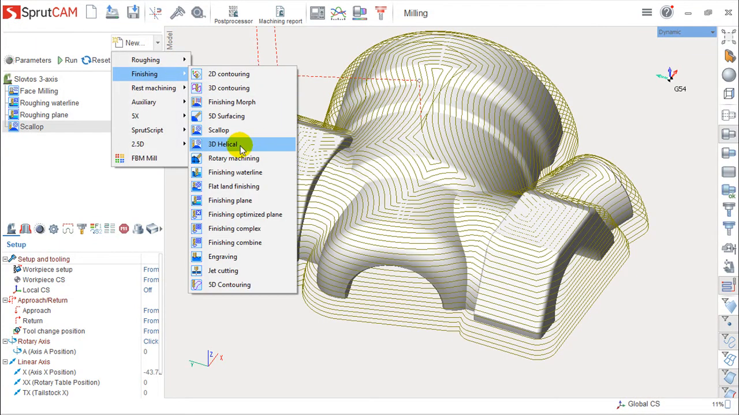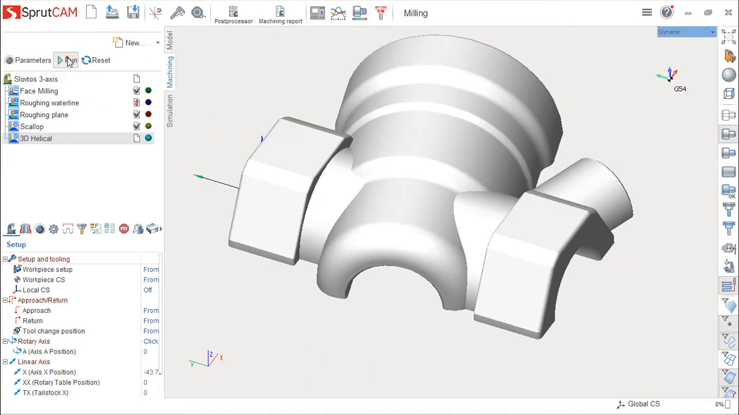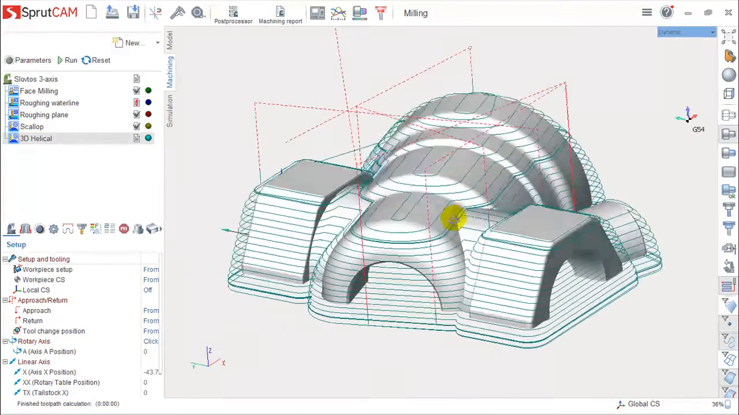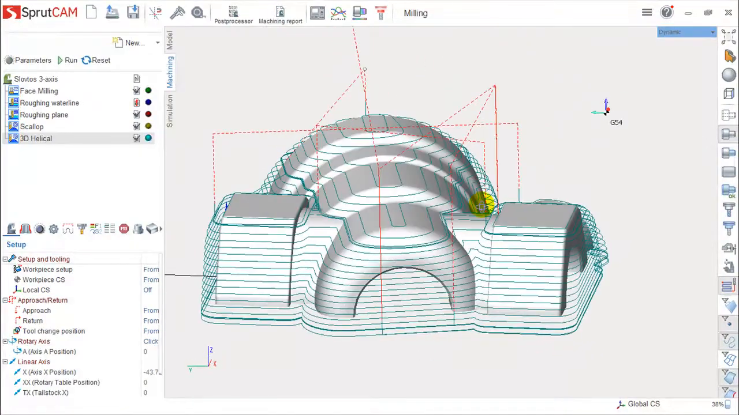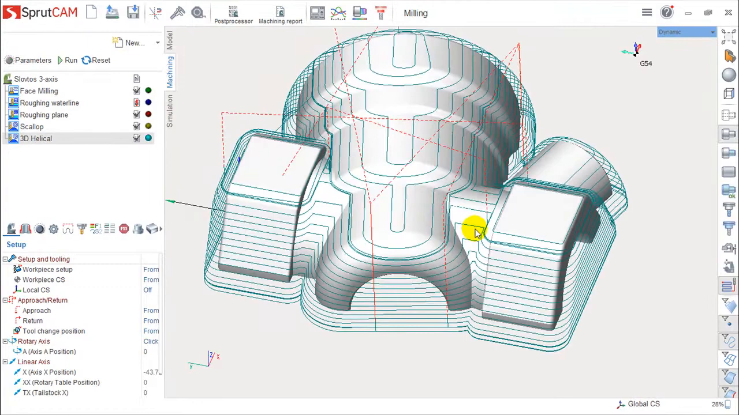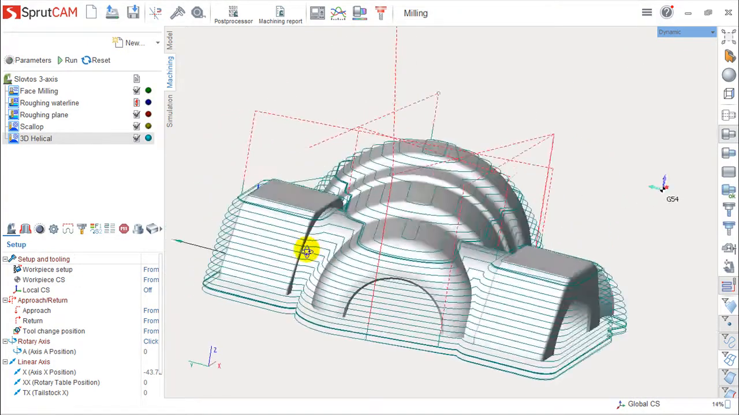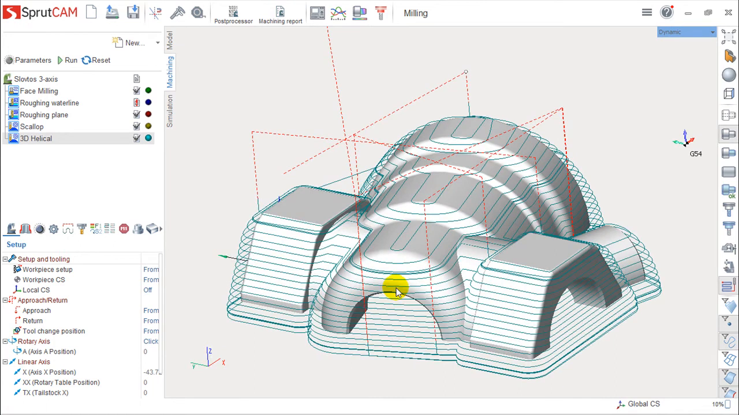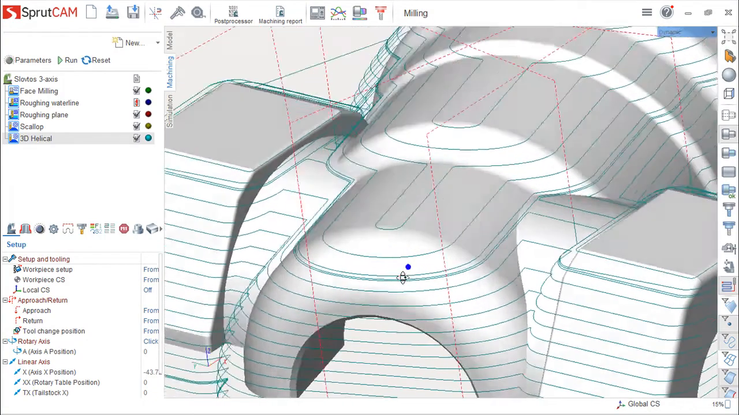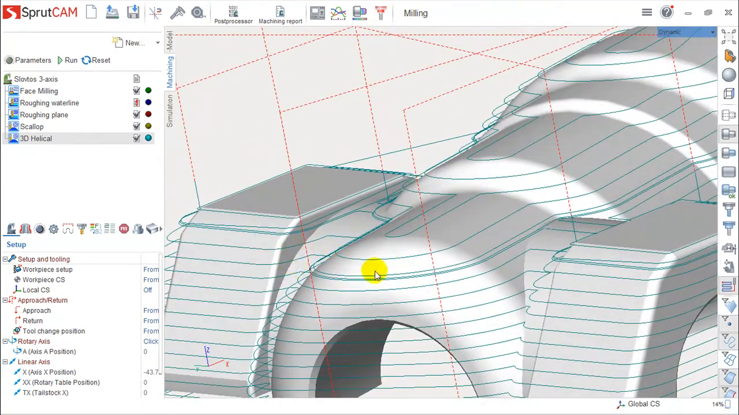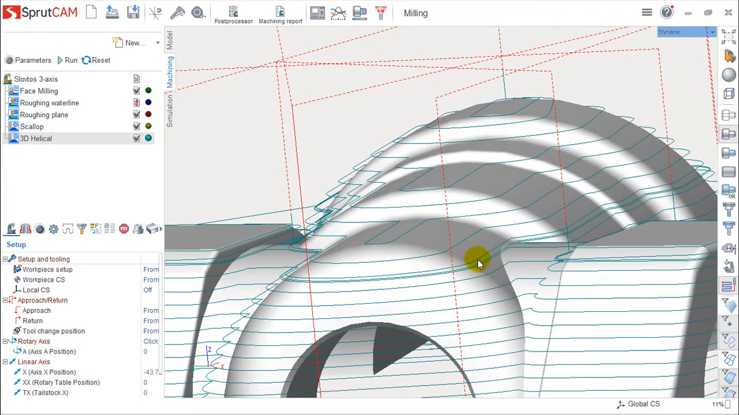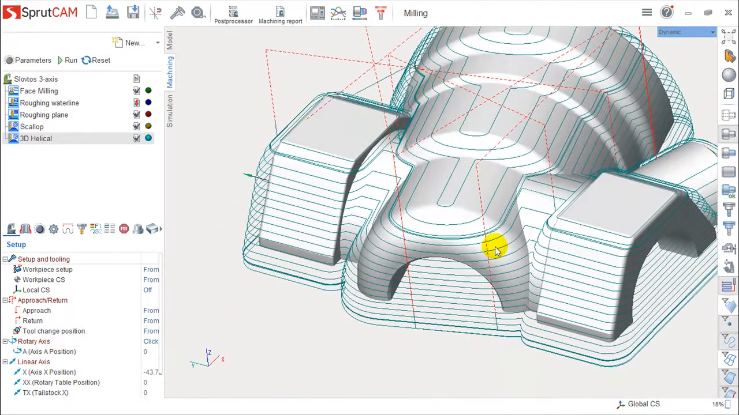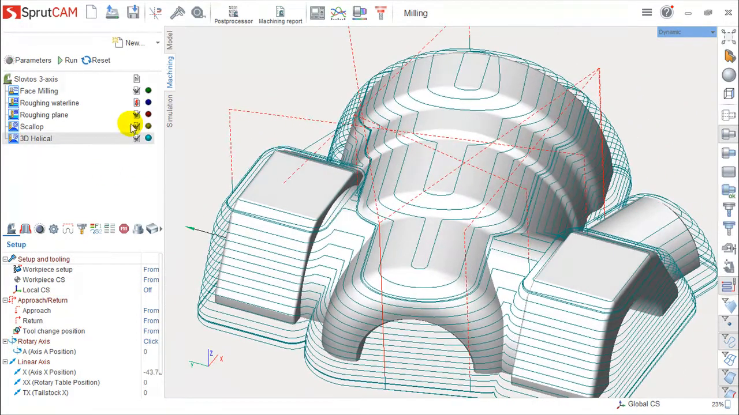Then we have 3D helical. It's not the same; it will basically finish a part by 3D helical movement going down by levels. I'm not a big fan of this one. I think the one I will show you after is much more interesting. Being a helical movement, you can see that we have some areas where the passes are not so constant, and this is why I don't like it very much.